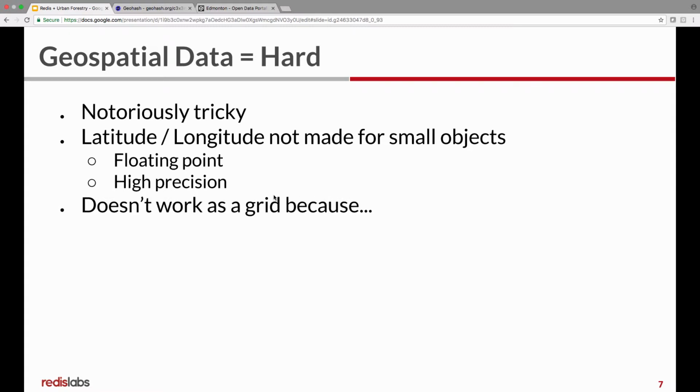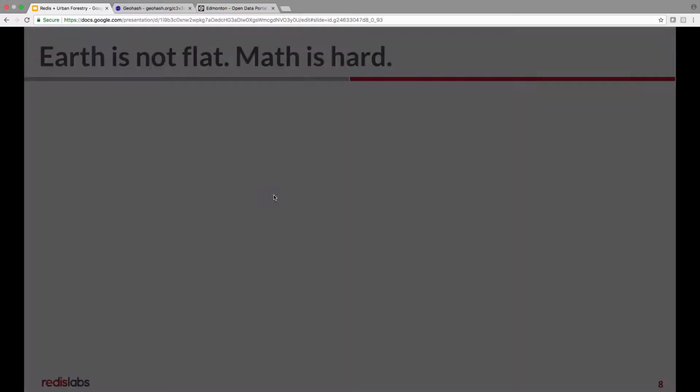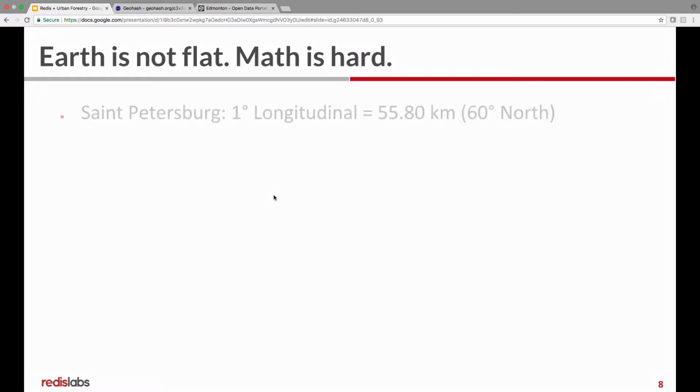And one thing that you might see naively is, latitude and longitude can be represented as a grid from a mental standpoint, but that doesn't really work because the Earth is not flat and math is difficult. So let's take a look at this example. St. Petersburg, Russia is at 60 degrees north, and 1 degree of longitude is equal to 55 kilometers in width.